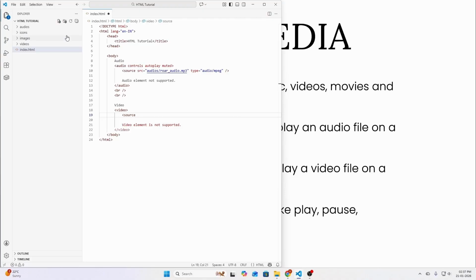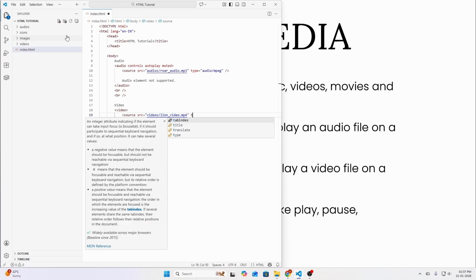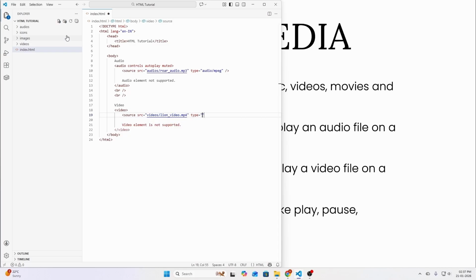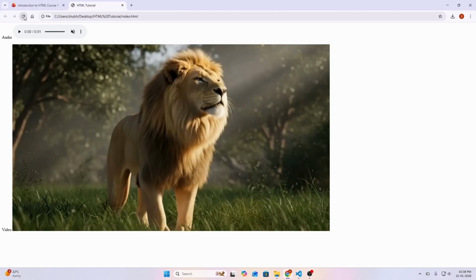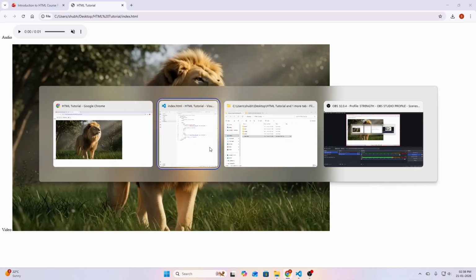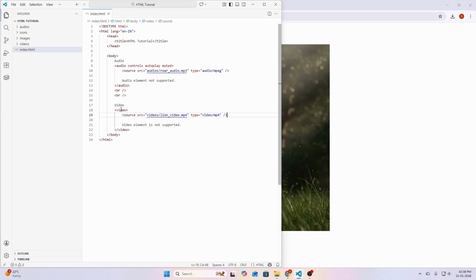So source, and let's provide it a src attribute here with videos and line video, and let's also define the type attribute here. Let's just say video/mp4, and let's self close it. So we will now save and refresh our web page here. We can see that our line video is represented here, but we do not see any controls here because we need to add a controls attribute to our video element here.